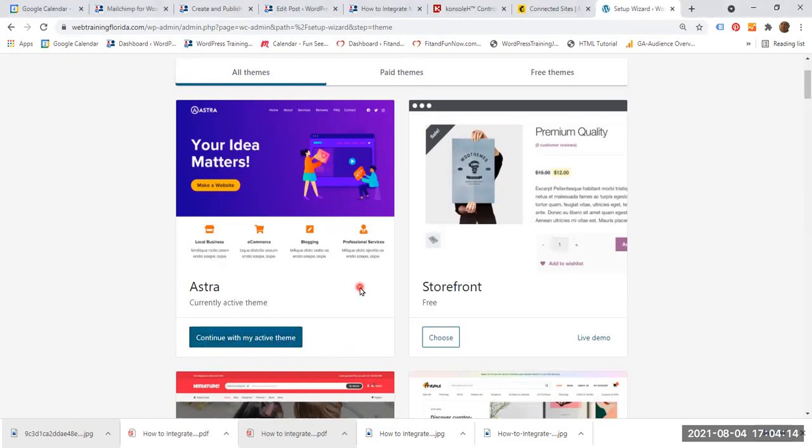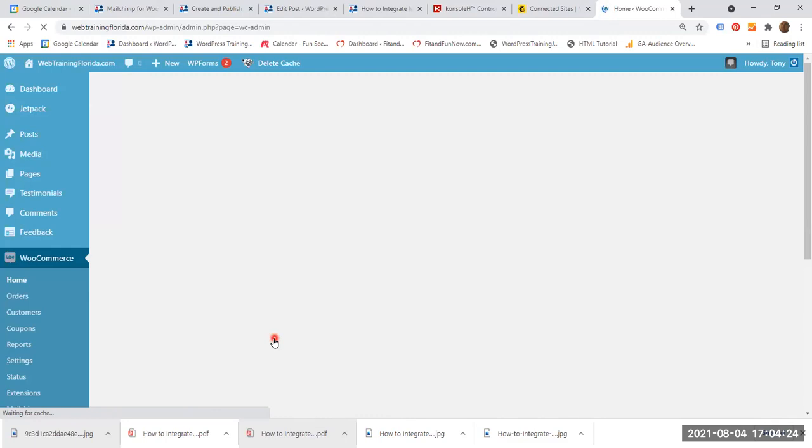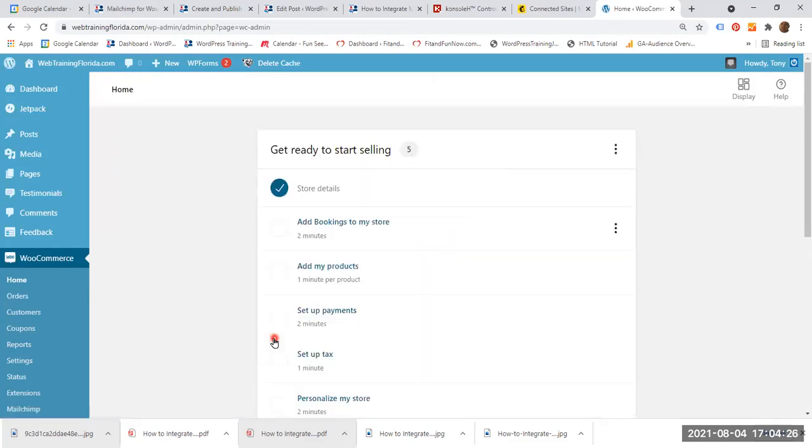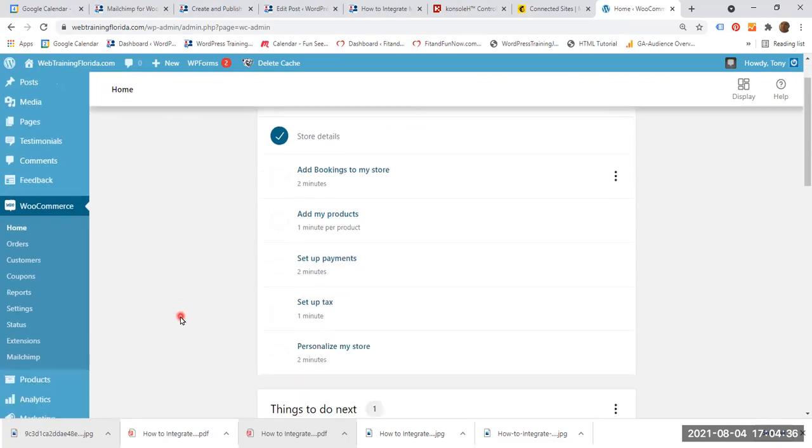So Astra is a free theme. It also has a premium version, but Astra offers lots of features for WooCommerce on the free version. Great, so you are here. And if this was a WooCommerce training, we would have continued, but we are interested in Mailchimp integration with WooCommerce. So this is WooCommerce, this is a drop down of WooCommerce, and at the very bottom you see Mailchimp. So I am going to click on Mailchimp.